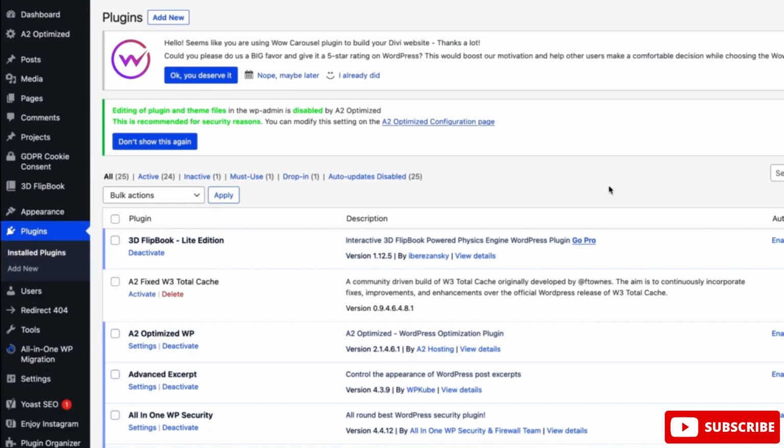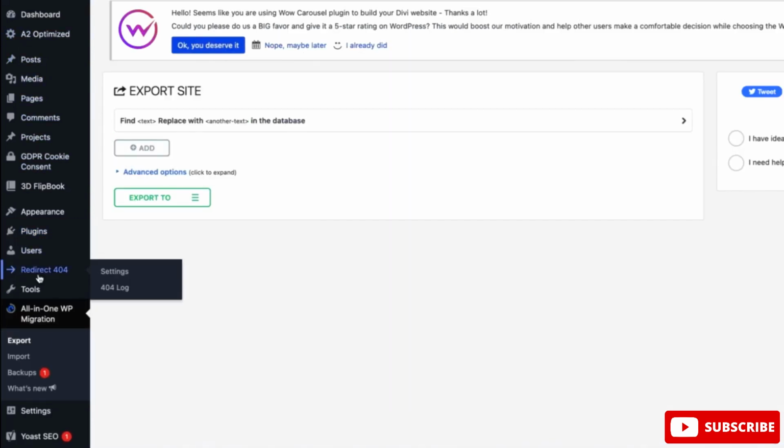Now that we have our plugin installed, let's take a look at the All-in-One WP Migration settings. See here, you can find it in your sidebar here, All-in-One Migrations. And you have a couple of different options. You have an export, which is what you create here. You're creating a copy of your website.